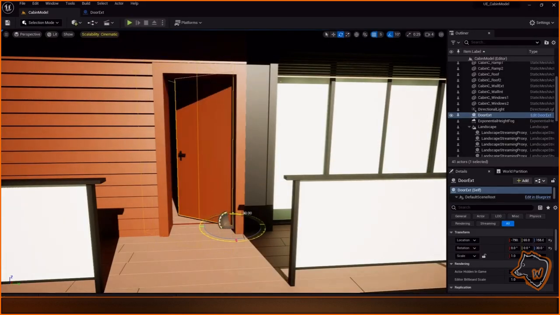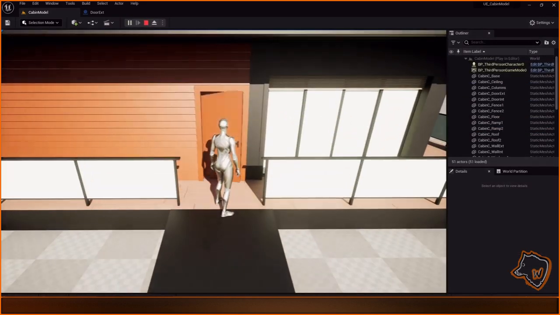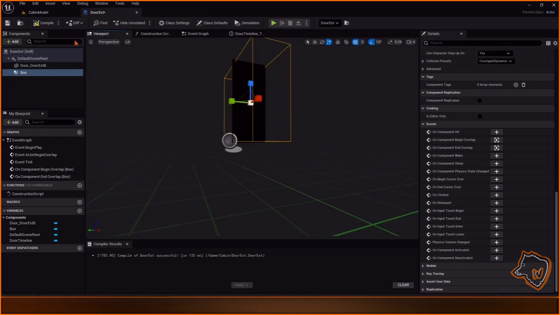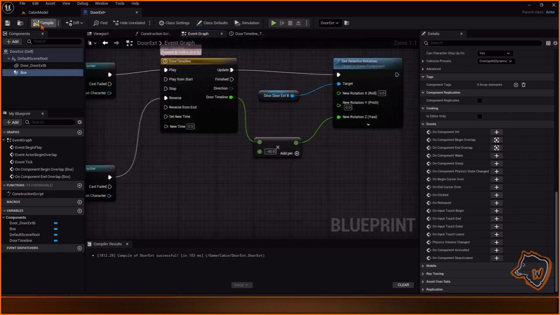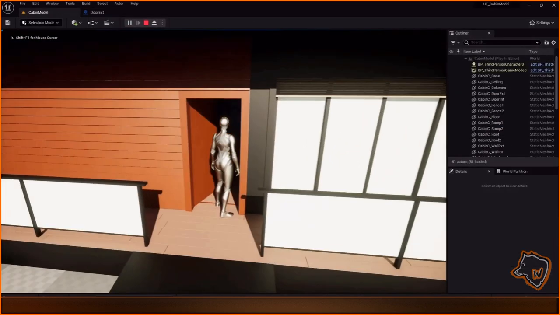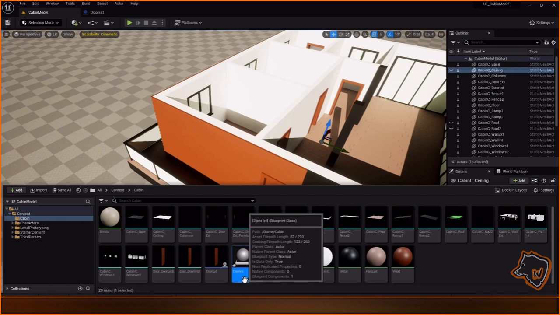I placed the door blueprint to try it. I had to scale up the box collision, invert the rotation by changing the multiply node value to minus 90. I then created two more blueprints for the internal doors.